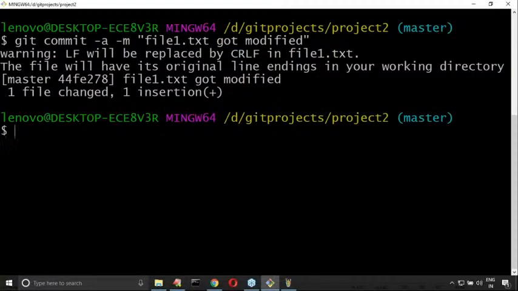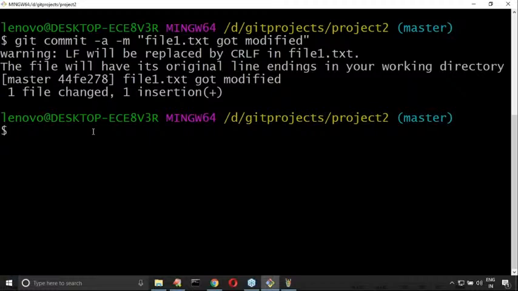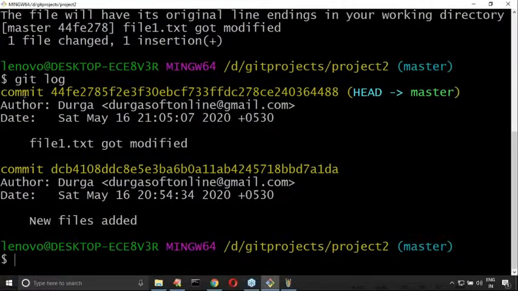Now one file changed, with only one insertion. It is not a newly created file either. Now here I'm using git log. Sir, how many commits are there in total?